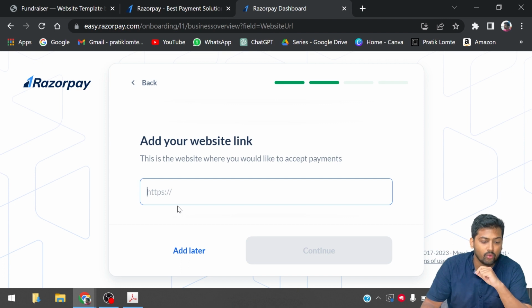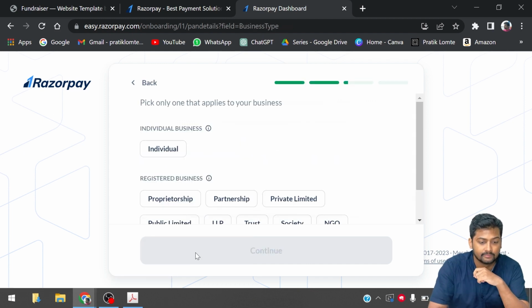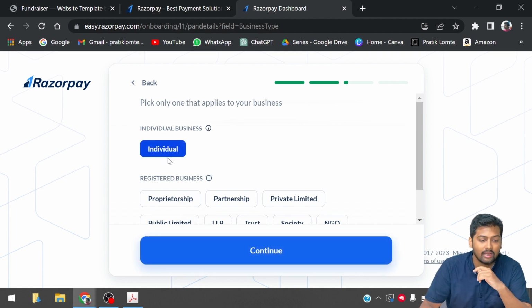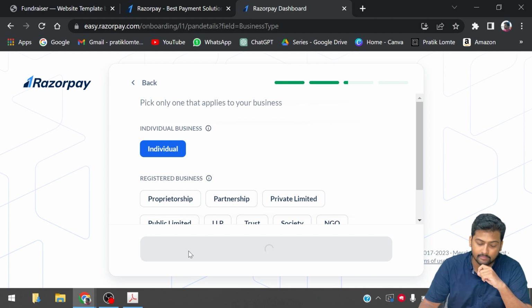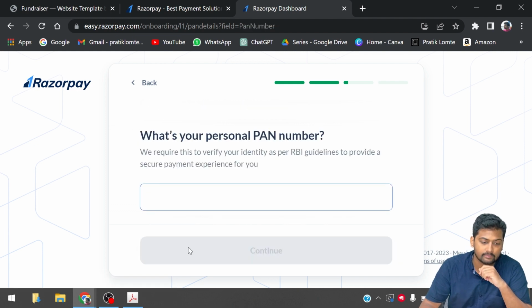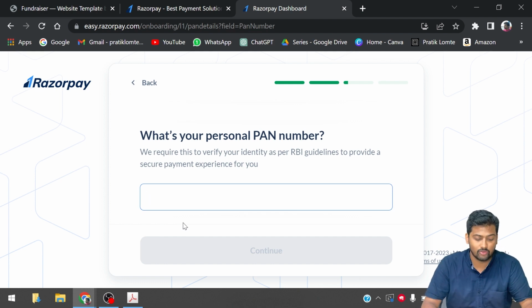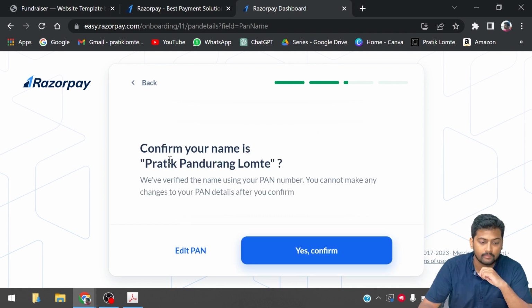Next, add your website link. Since we are in the testing phase, we are creating the project, we don't have any live website, so we'll go ahead and do add later. What's your business type? As it is testing, you can go ahead with anything. I'll go with just individual. It's better to go with individual rather than registered business right now, because we are doing this for testing only. You have to enter your personal PAN card. You can go ahead and do that. I will do that as well. It will get your name from the PAN, and you have to go ahead and confirm it.